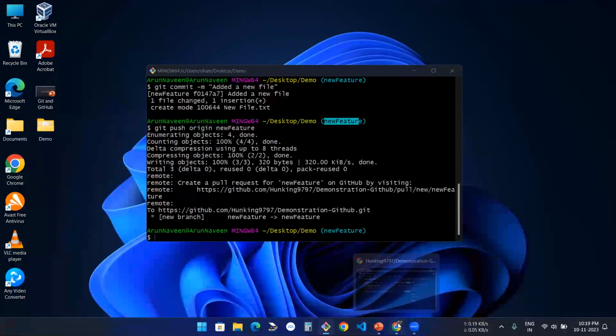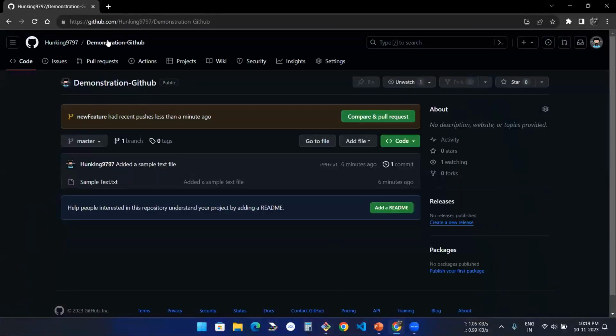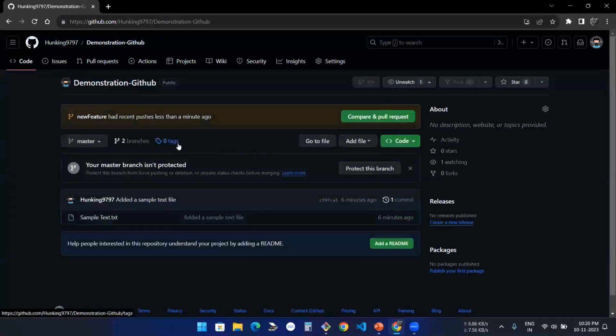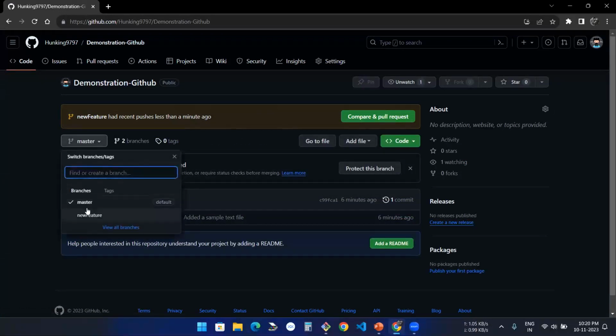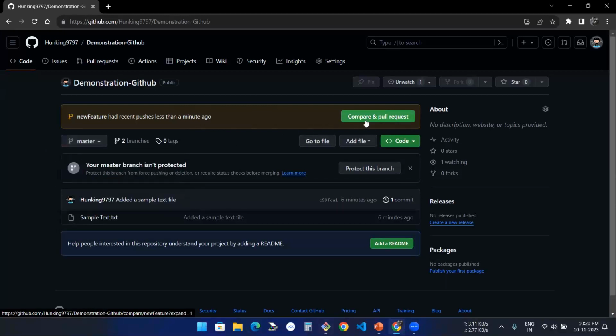To check this, I'll go to github.com. It's already showing, but let me just reload. After reloading, it is showing here new feature has a recent push less than a minute ago. This is just a time. Here you can see multiple branches have been created. New feature I created using git bash. So here is compare and pull request. This is important. I'll just click on compare and pull request.